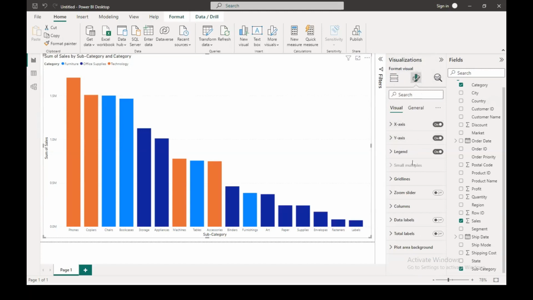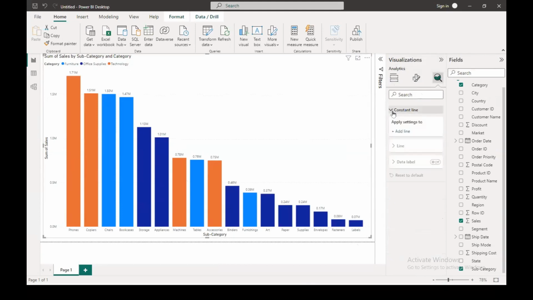You will find various options here. So just get to the total labels. On it, you will find the data on all the bars, right? And in analysis, you will see a constant line option also. So that's on 0 only. So we don't need to insert any constant line into it, right?